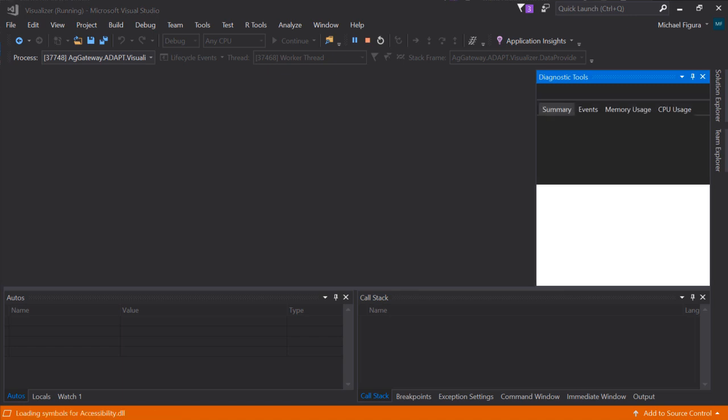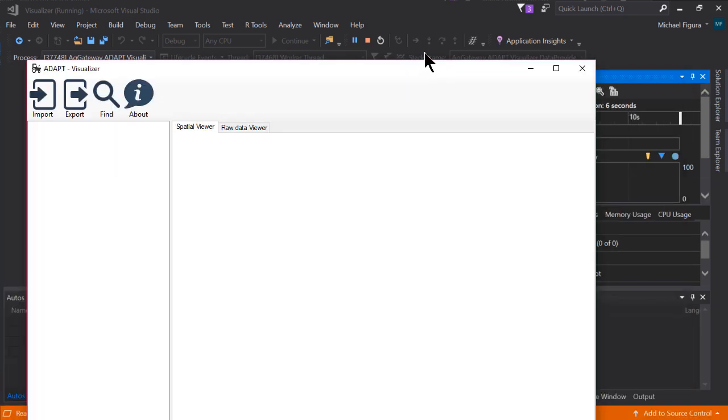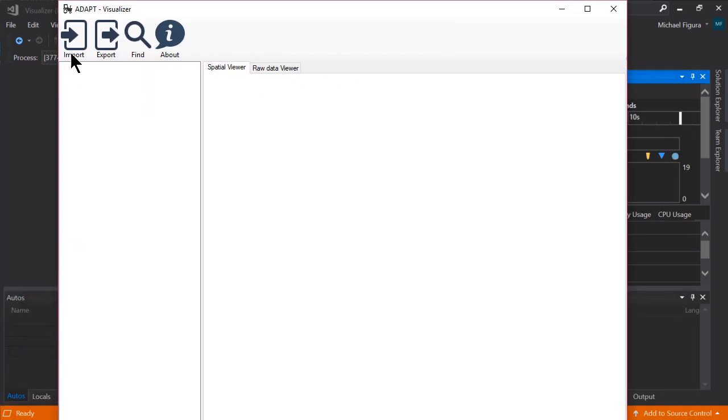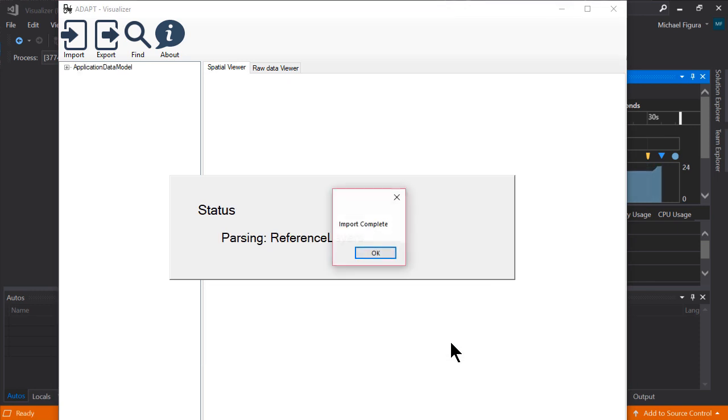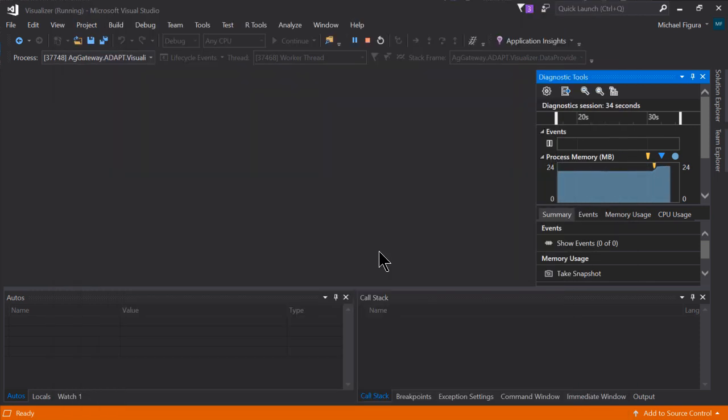Now once it gets up and running, we wrote an import plugin, not an export, so you're going to hit the import button. And then make sure you browse to the correct directory where your DLL exists. I've got mine already located here in the debug. Then you hit load plugins and you'll see example plugin will load right here. And then make sure you get your JSON file directory correct here. You can browse to wherever you saved that JSON, then you hit import. It'll only take a moment.